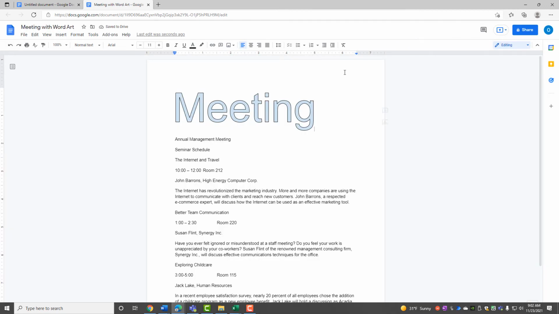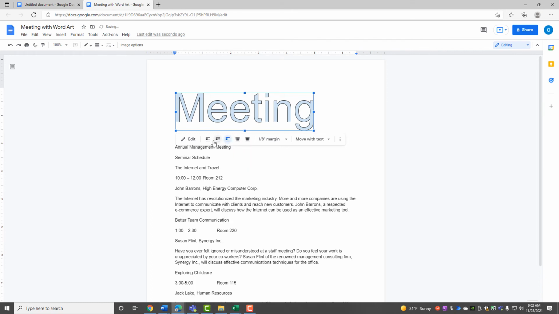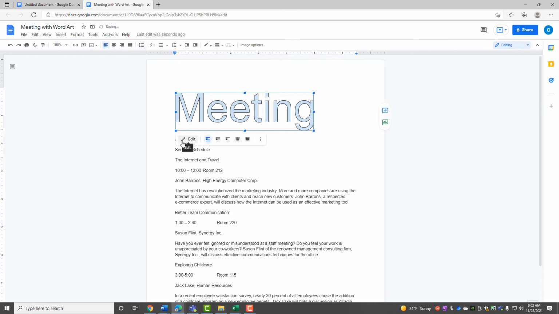Now, to edit the word art, you actually have to come in and click on it. You'll see that it looks like it is an image. But underneath, there is an edit option, along with, of course, your word wrapping options for how this particular word art will wrap around the text that it's next to. In this case, I want to click on Edit.